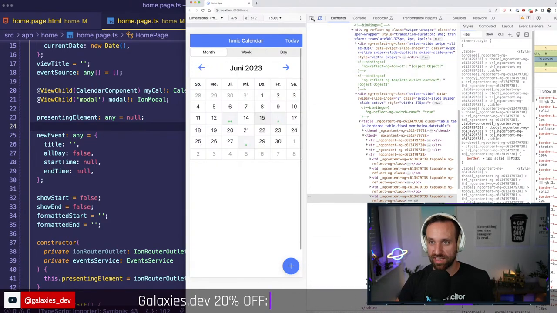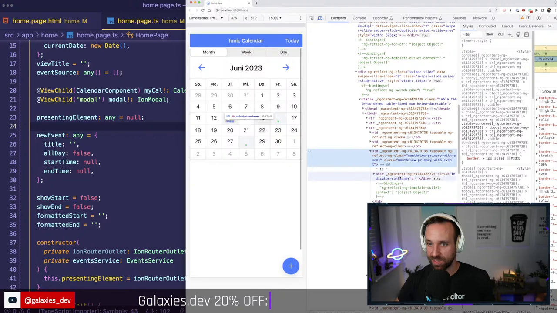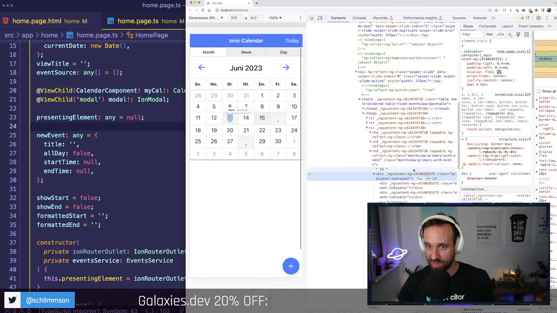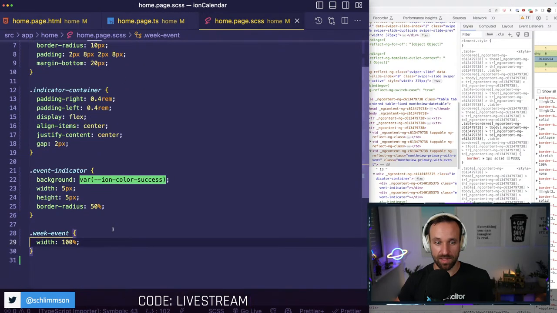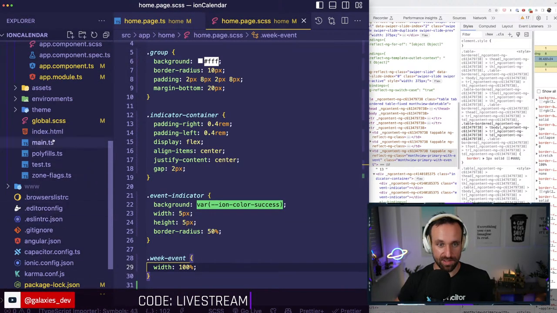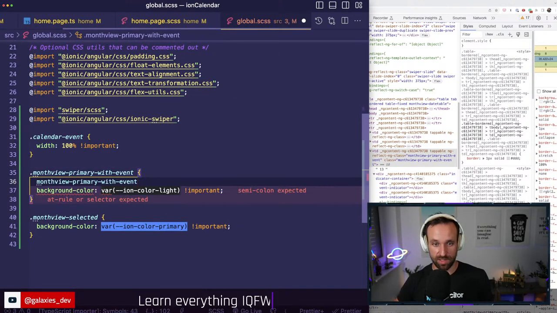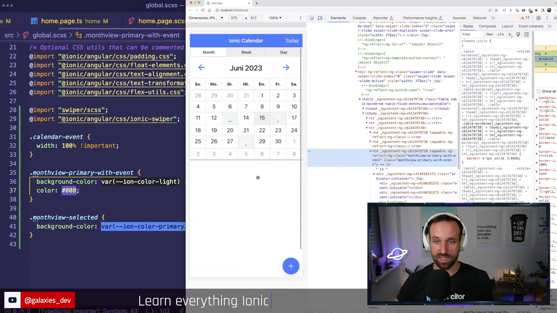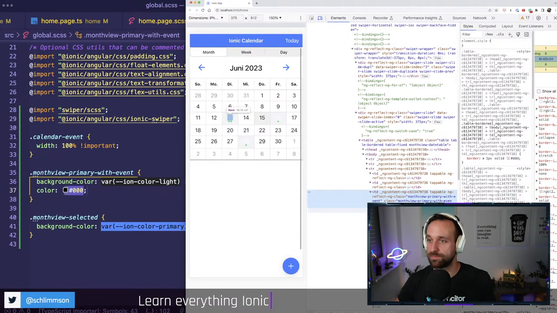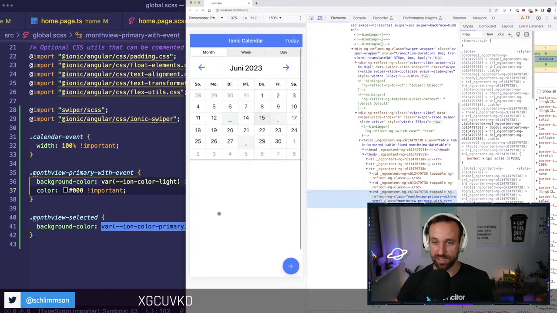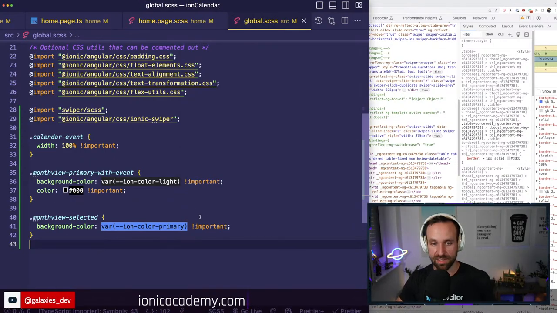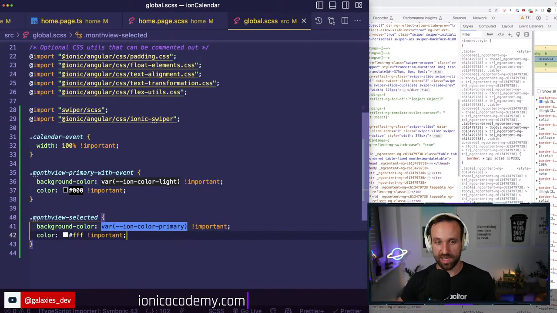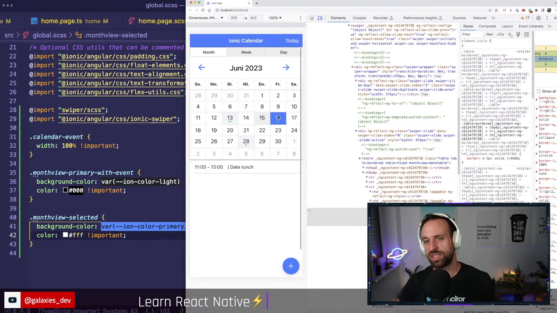If I use light for days that have a calendar, I should probably also improve the number here. Month view primary with event. Do we already have month view primary with event? Yeah, that's this one, right? So in that case, I could probably just set the color to black. Oh, come on. I need to probably use important again. Okay, now we got the perfect calendar. And if it's selected, I will actually set the color back to white and make it important. Ah, perfect. It just works.